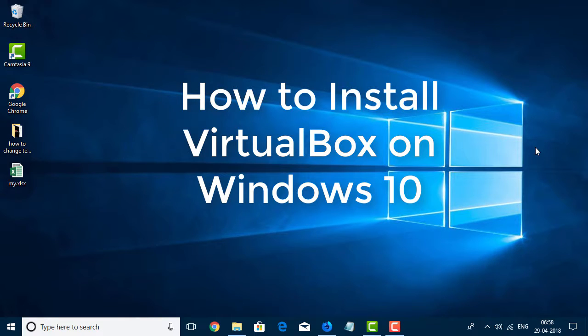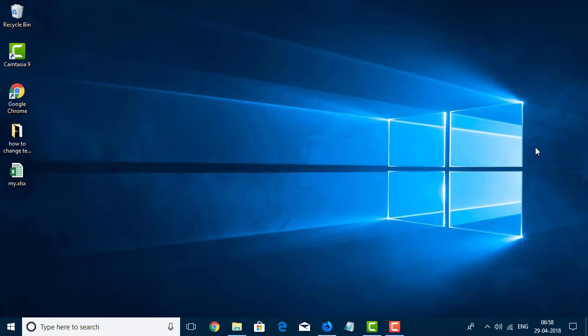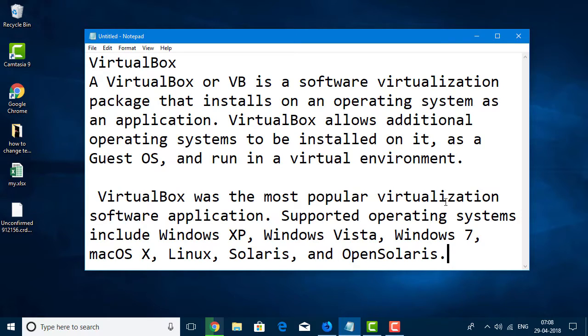Today in this video we'll learn how to install and use VirtualBox on Windows 10. So first thing we should know, what is VirtualBox?